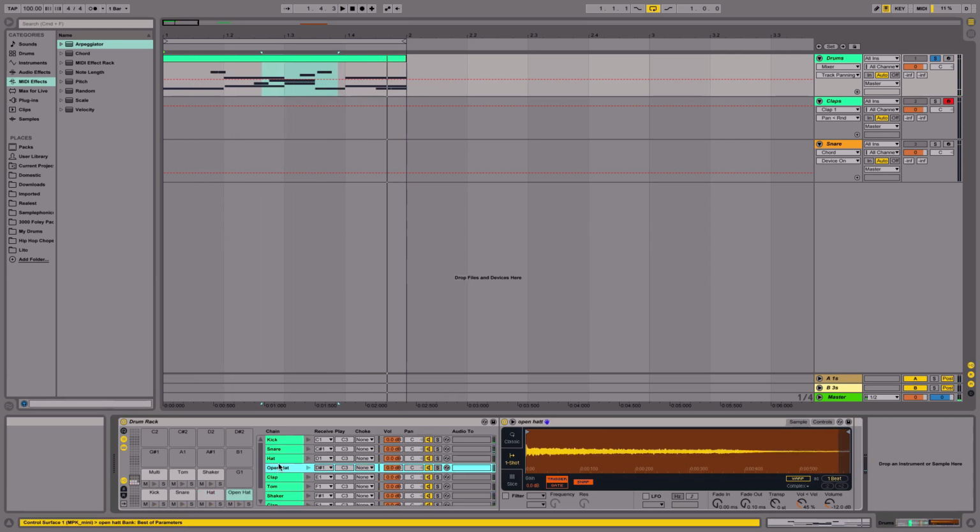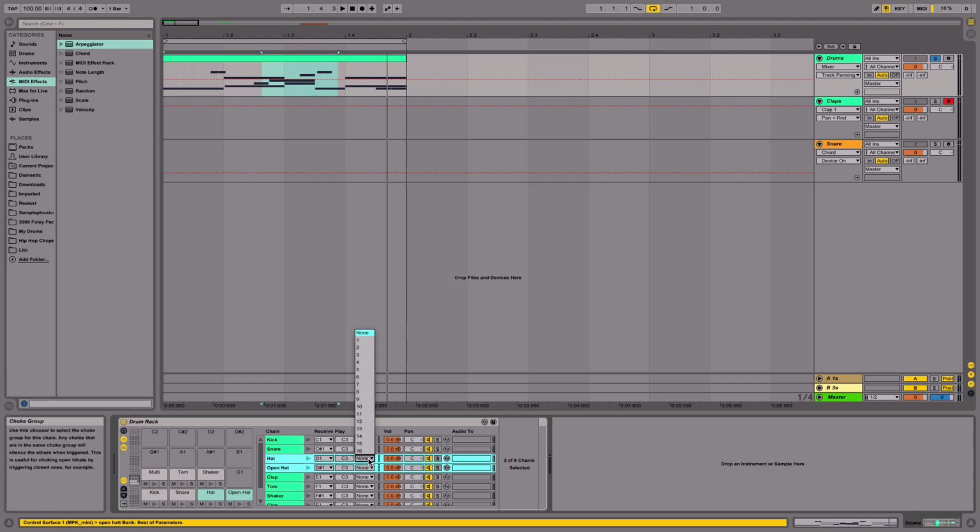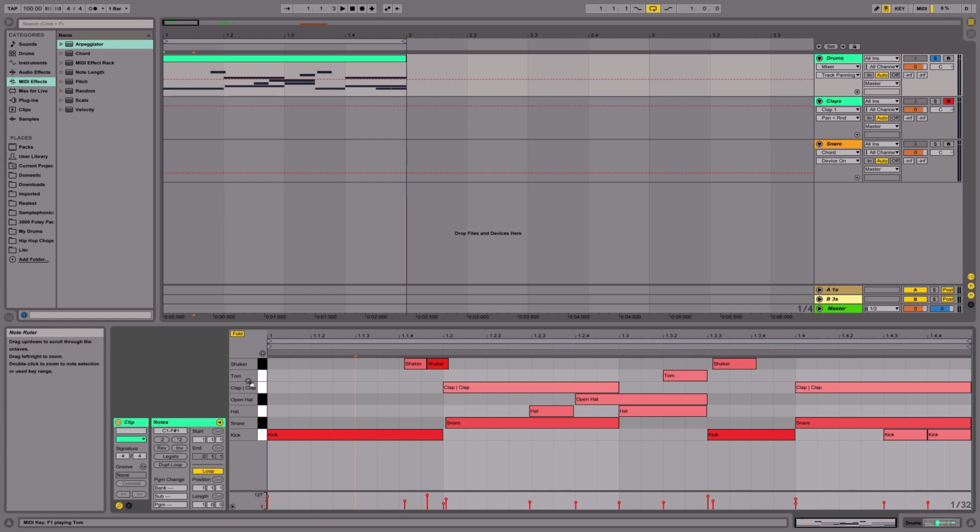Alright, so I'm going to select both the open hat and the closed hat, and I'm going to assign it to choke group 1. So I'm going to play this loop and notice how this open hat shuts off immediately once this closed hat is triggered.